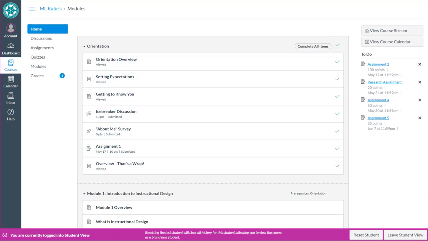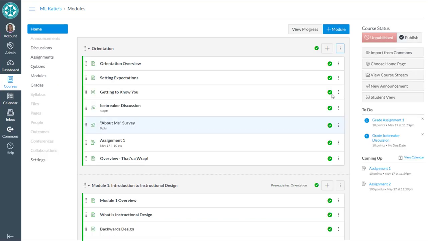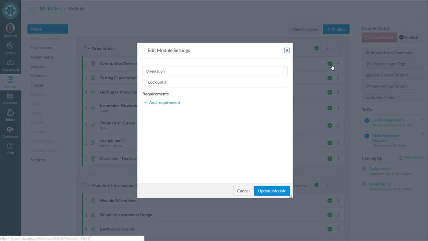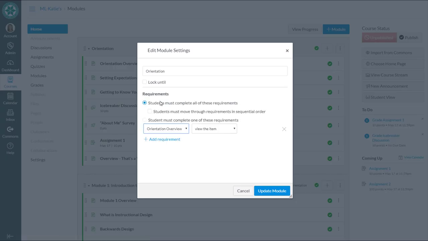So the way that you set that up, let me leave student view. Okay. I go in here, I hit edit. I'm going to add requirements. They must complete all of these requirements. And the list that it gives me here is the seven things that are in my module. So I've got four pages, a discussion, a quiz, an assignment. Those are the seven things we just looked at.